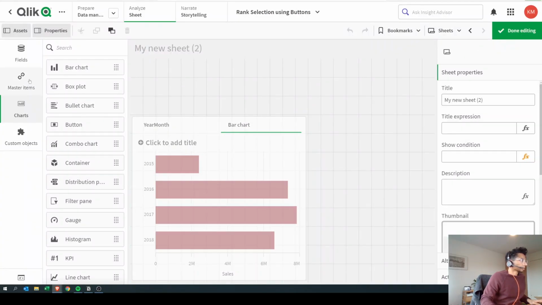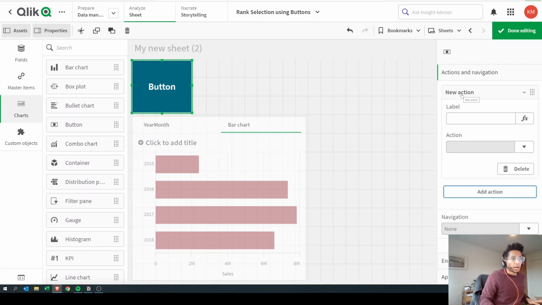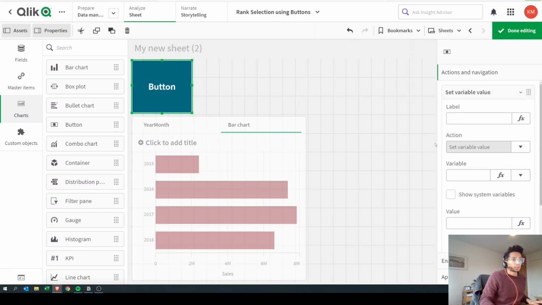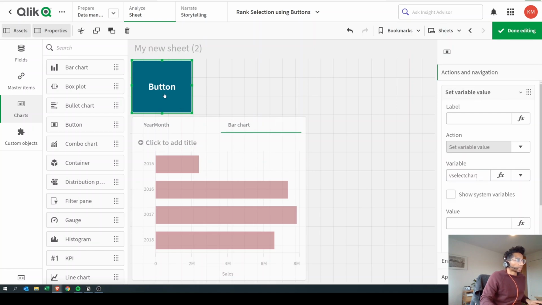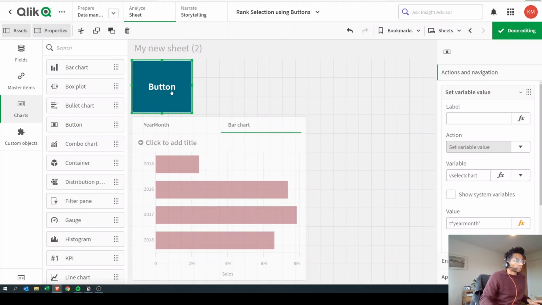And now I'm going to bring in a button. And that is inside charts. We have button here. And go into action. And here under action, I'm going to say, when I select this, set variable value. So click on that. And what is the variable that I wanted to set? It's the same variable that I just selected, select chart. And what value do I want to give it? So when I click on this button, I want it to only show me the year month chart here. So the value, I mean, you can give any value, I'm just going to say I want this one to be year month. And click on apply. So whenever I click on this button, the variable here gets a value year month.